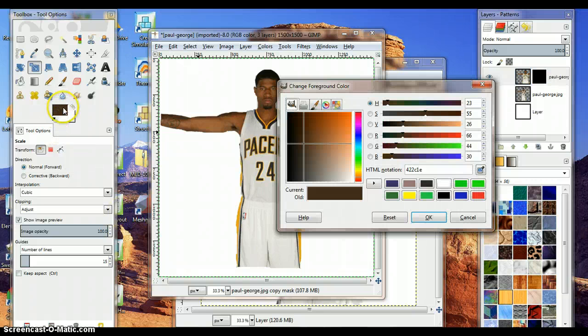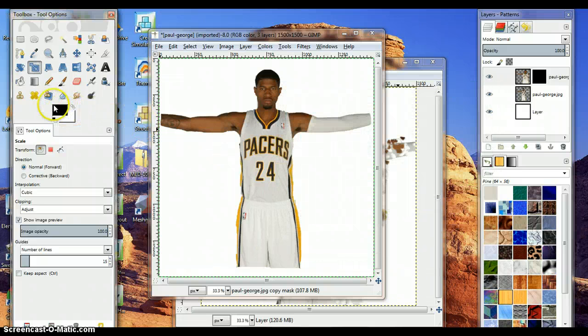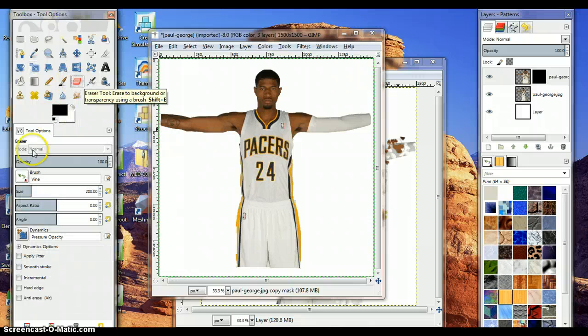And as long as this right here is black, hit OK. As long as your box right here is black and this one's white, we should be good. So make sure this top one here is black. And then we're going to click on the eraser.